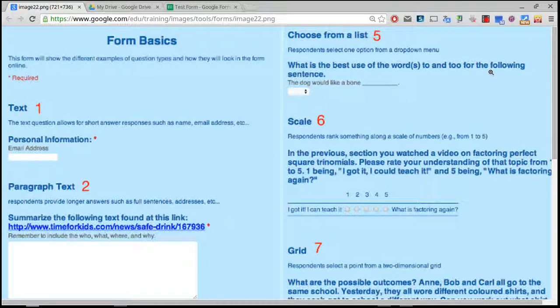So this is similar to those. I like using lists because it saves a lot of space on the form itself, so the form doesn't become overly large. You have a scale. This is a more advanced type of technique, but this is how respondents would rank something.